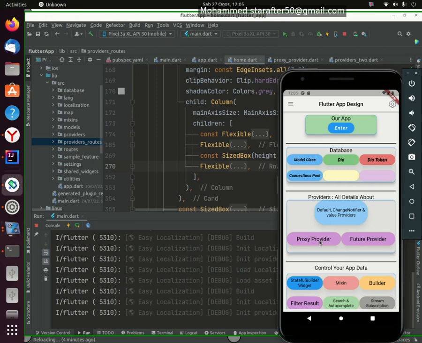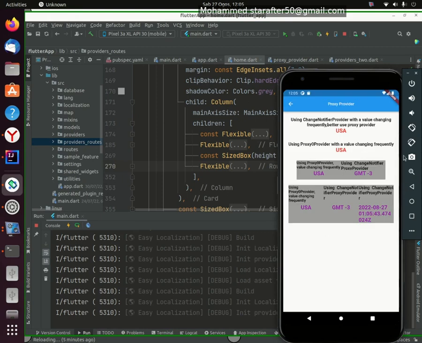If I hit on the proxy provider now, as you can see here, I have made a change notifier provider where I have a list of countries. This list of countries is changing frequently. Now you could use the change notifier provider. In this case there's no problem, but it is not recommended. The best way to use this, as we have said before when we were talking about the providers, if you have values that are changing frequently, it's better to use the proxy provider.